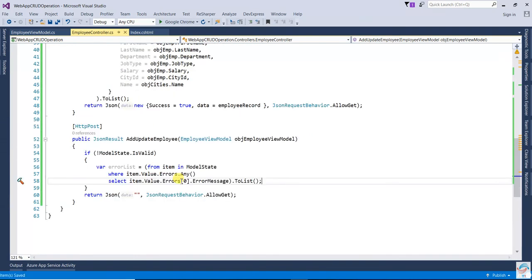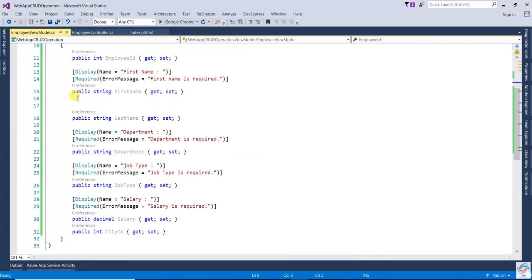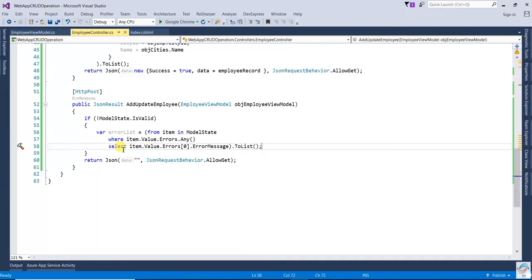So once the error comes, because ModelState will be checked whether it's valid or not, because we have added that data annotation here. Once any error comes, it will get all those error messages and return them.